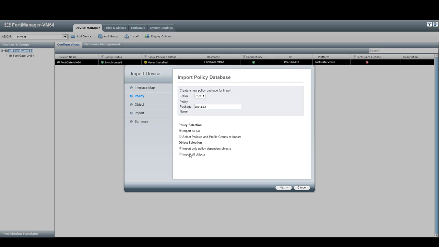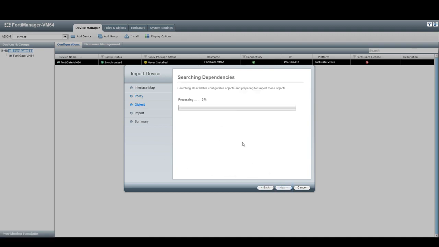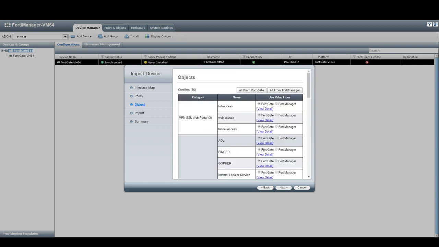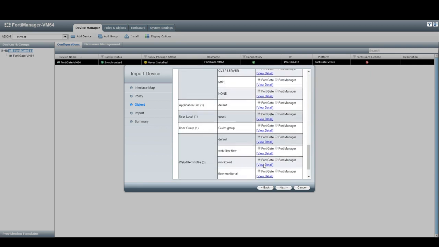And under object selection, we have 2 options. We can import only objects that are depending on policies, meaning objects that are used in policies, or every object, whether they're used or not used within a policy. In this case, I'm going to import all of my policies and all of my objects, and that includes whether they are or not within existing policies. Hit next. It's going to go through and search for the dependencies and install it.